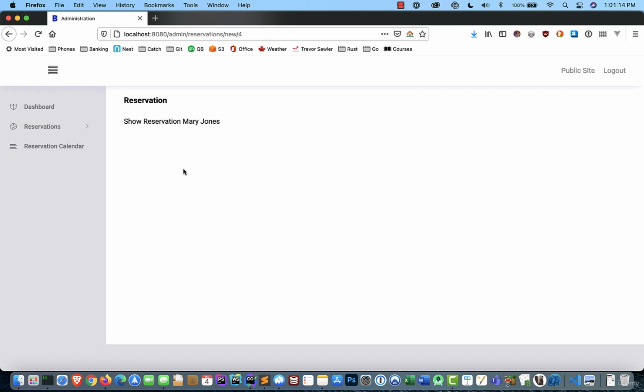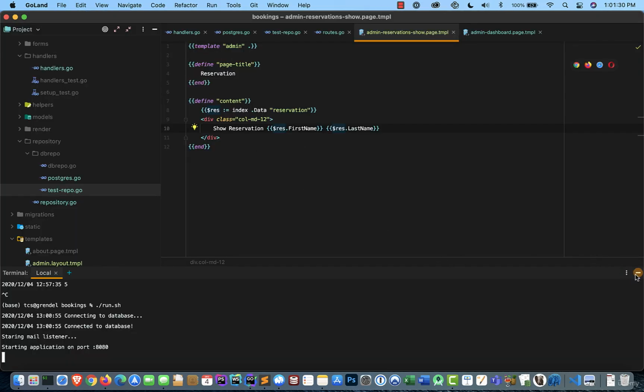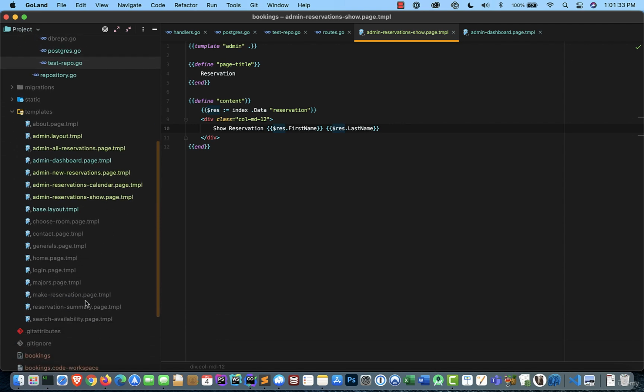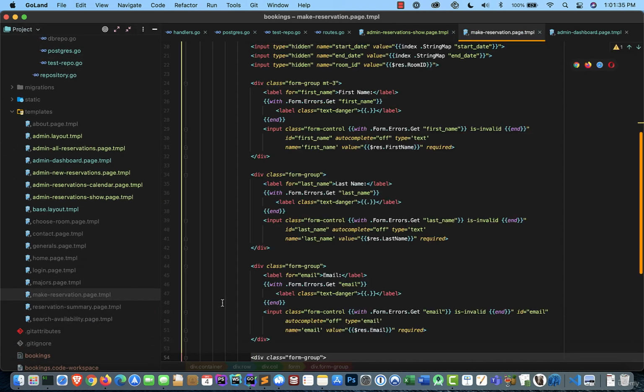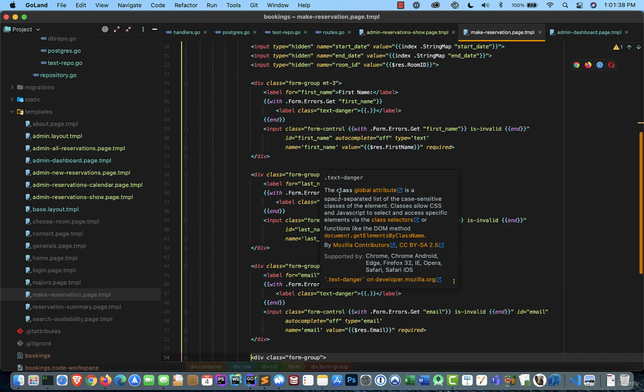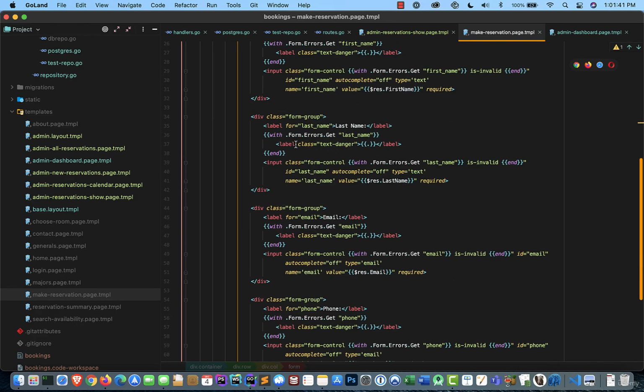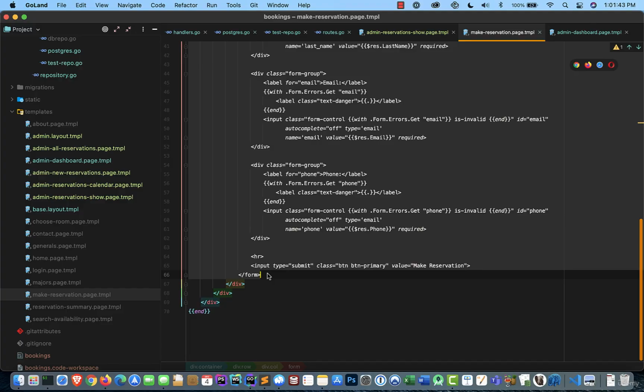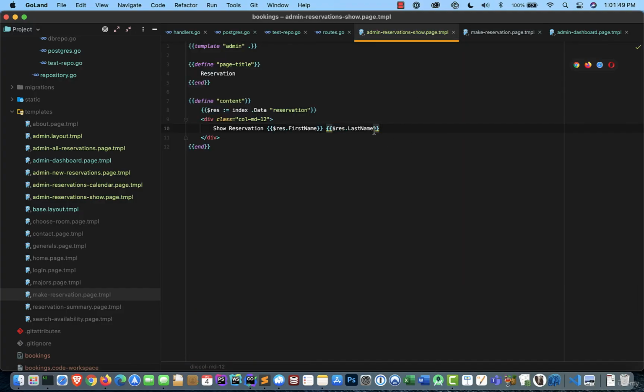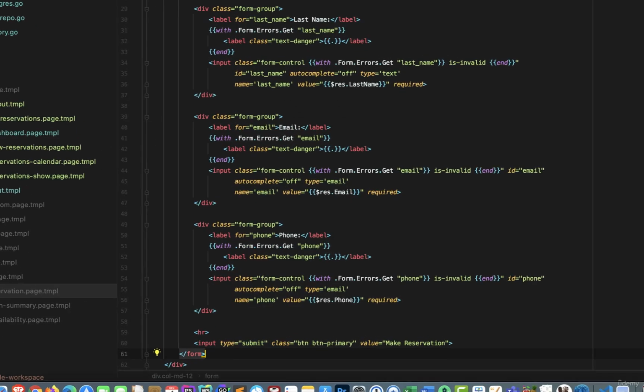So what do I want to show here? Well, I want to show some basic information. At the top, I want to show the guest name, the arrival date, the departure date, and the room they're staying in. And then I want to have a form that allows me to modify information. Well, we already have that form mostly built. If we go back to the Make Reservation page, makereservation.page.tmpl right here, I already have this form. So I'm going to grab this form, the whole thing, and I'll copy it. And I'll go back to my admin reservation show page template, and I'll just paste it in here and make changes as necessary.